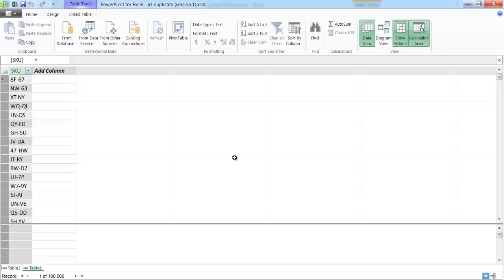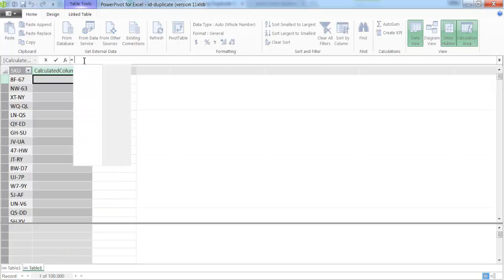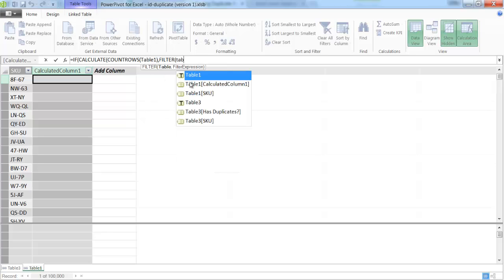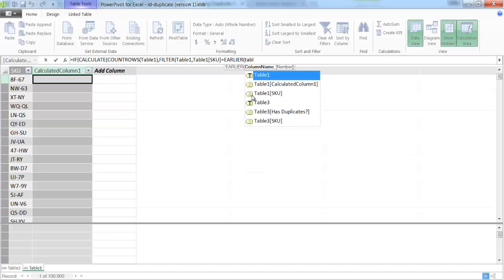So it's another interface, and here I want to use a formula. I'm going to type equals CALCULATE, and I'm going to count rows in table one. This is table one here. So I'm going to select table one and close parentheses. I'm going to count those rows, and I'm going to use the FILTER function. So I'm going to filter this table, which is table one, right? And then what is my filter expression? My filter expression will be if table one, the SKU, equals EARLIER table one, the SKU, right?